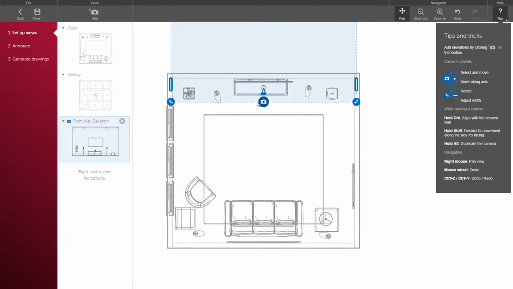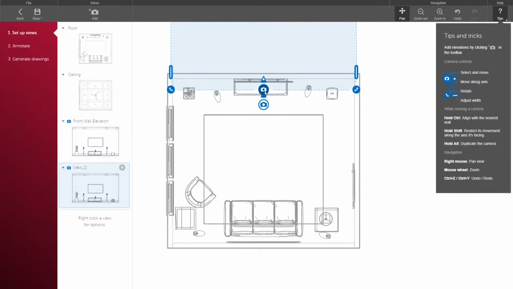Now, maybe we want a view that includes the speakers, like so. And so you see a preview of it here. Maybe I want to copy that and also have a view that excludes the speakers.